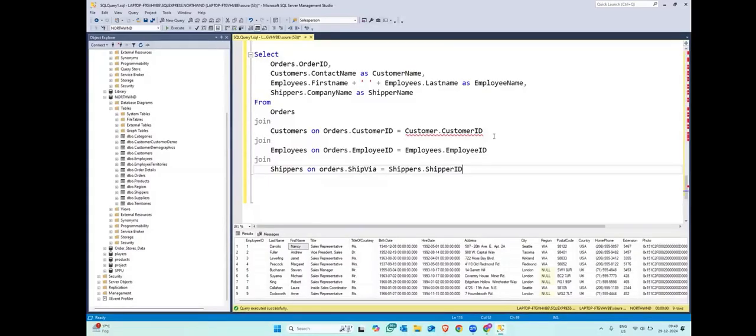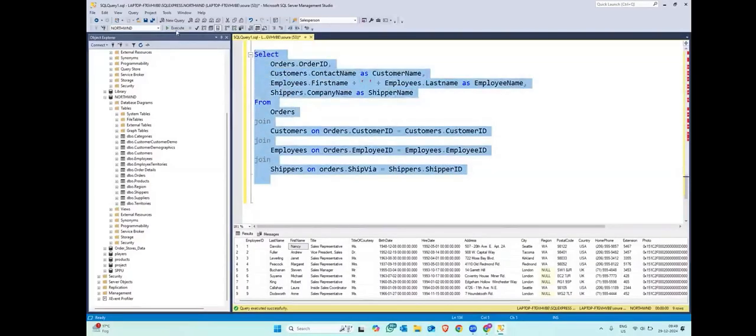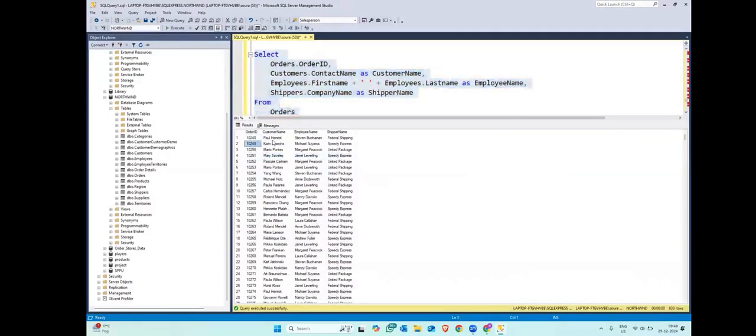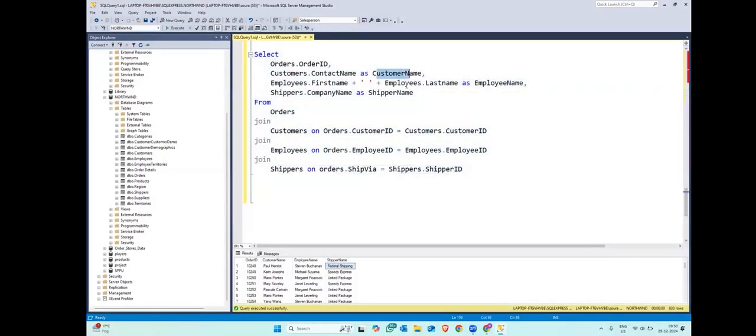Okay. Here it has to be customers, not customer. That is why it is showing the red line. So this is what we have. I will run this and we get all the details. So order ID, name of the customer, employee name and shipper name is what we have for all the 830 orders. Okay, actually I think there are 832 orders, but 2 of them do not have a customer name or an employee. That is why they are not visible, as we have used an inner join.